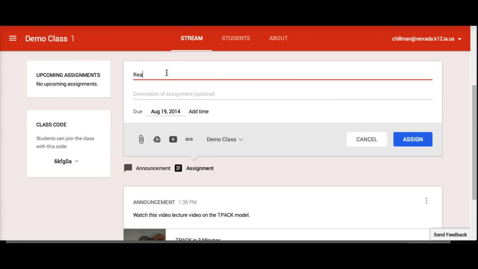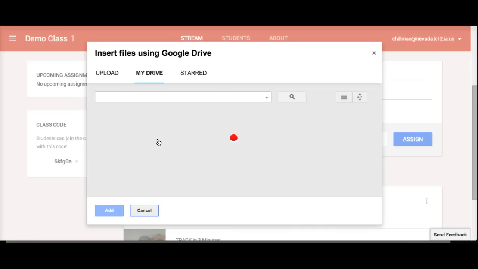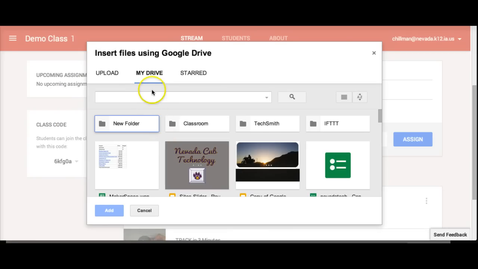In the assignment, I'm going to ask them to read this document and comment. In my description, I'm just going to remind them of when it's due, and I'm just going to pick Friday at 11:59 p.m. Then I'm going to go to my Google Drive and grab the document I want them to read.